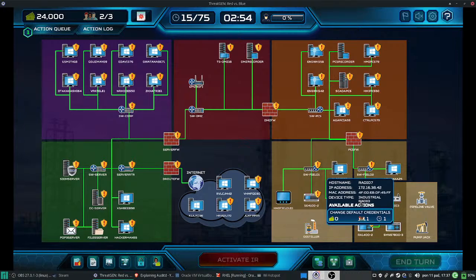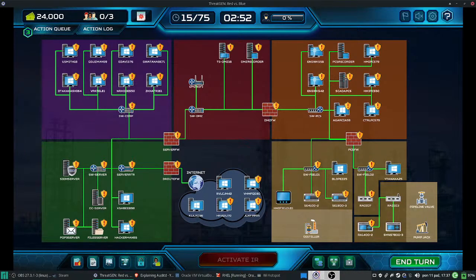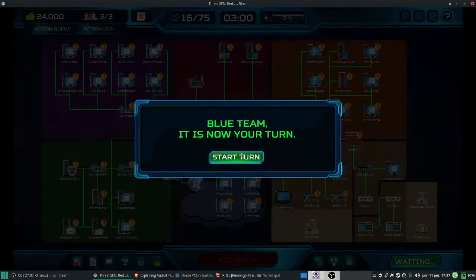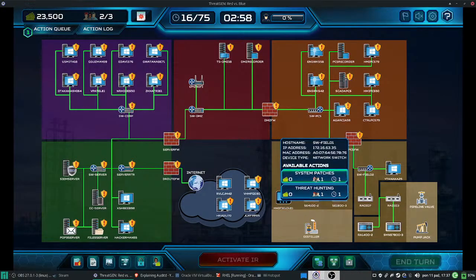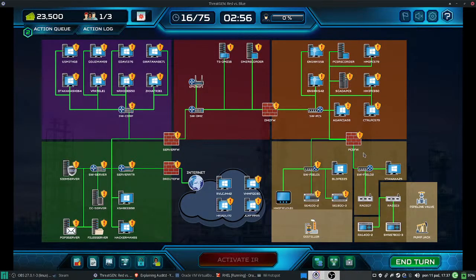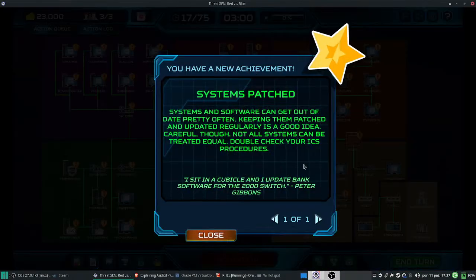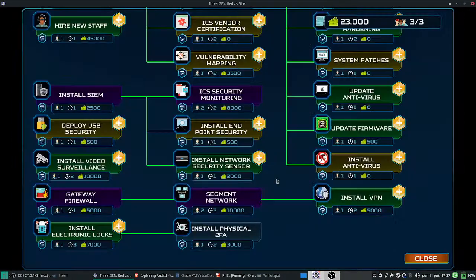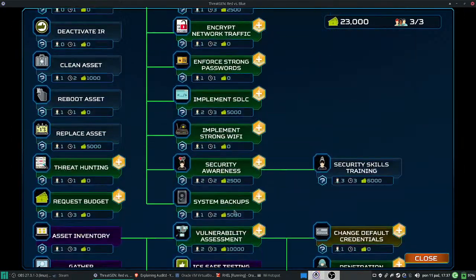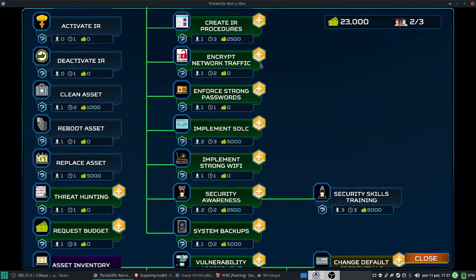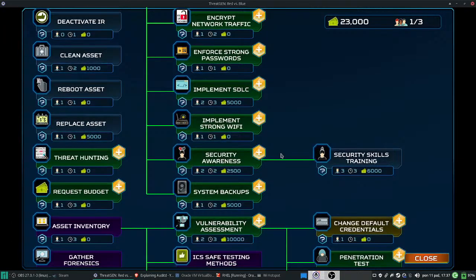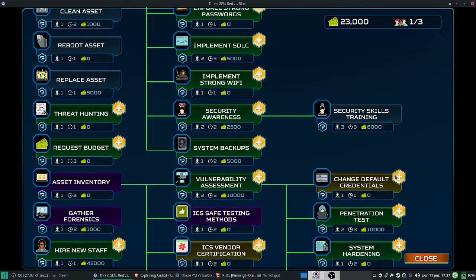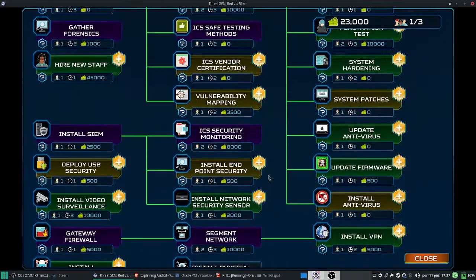Let us mitigate some vulnerabilities within the most critical segment. And we enforce strong passwords, we encrypt traffic, and we, I guess, do some more endpoint security.